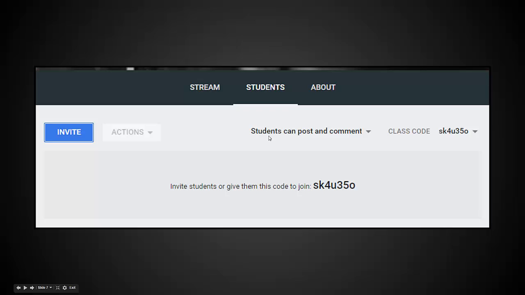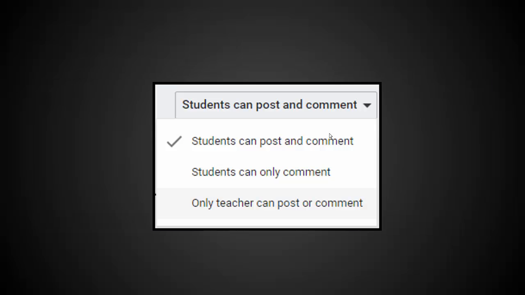You'll also notice that there's a tab here for Students Can Post and Comment. If this is your first time using Google Classroom, I strongly suggest that you click on the menu and select Only Teacher Can Post or Comment when you're getting started. This will give you some time to control the type of interactions that you have with the students in Google Classroom.